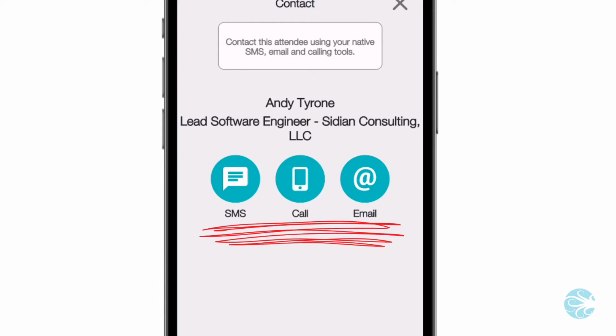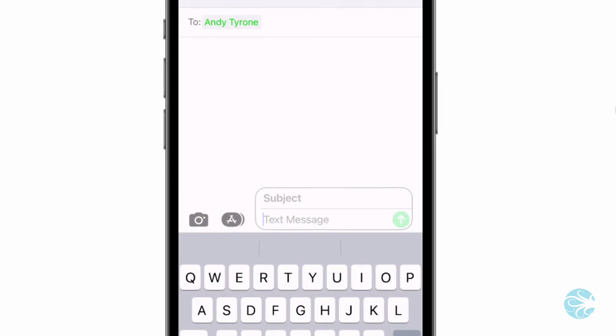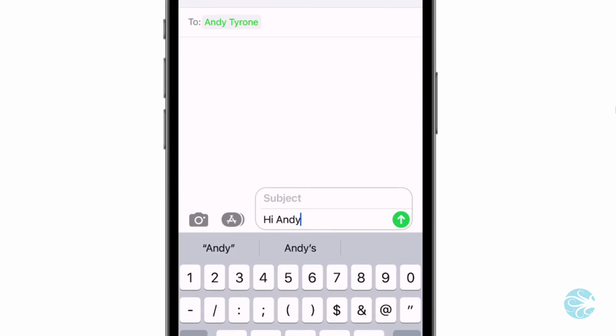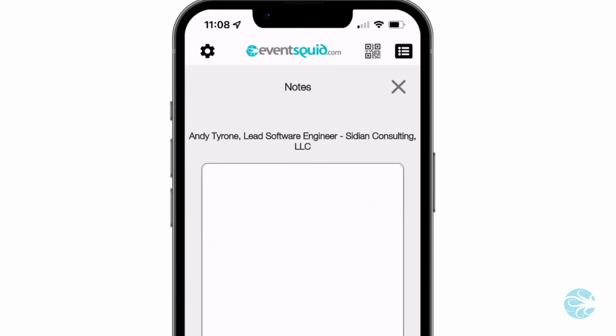All of these methods lead to your phone's native text, call, and email functions. That way, you're not tied to the app if after the event you'd like to reach out to that person. Tapping the pencil icon brings you to an area where you can make notes about your contact.